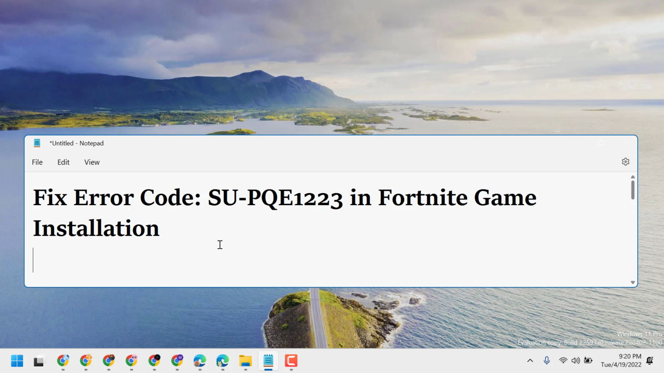Just you have to download and install Microsoft Visual C++ 2010.